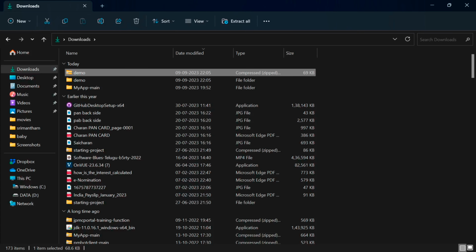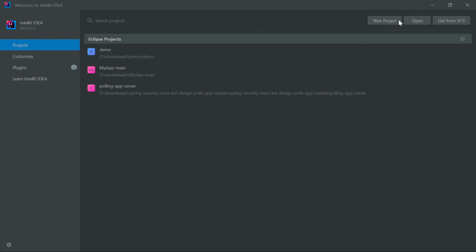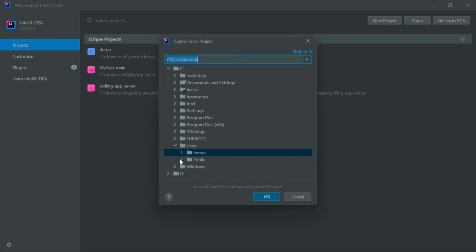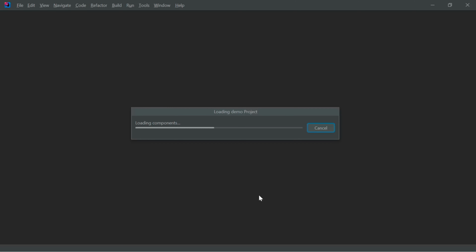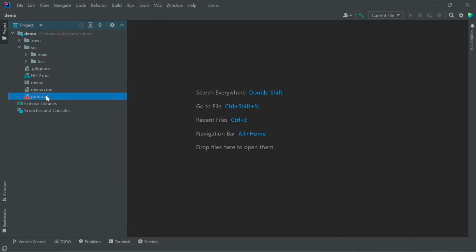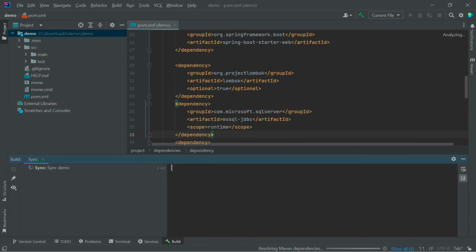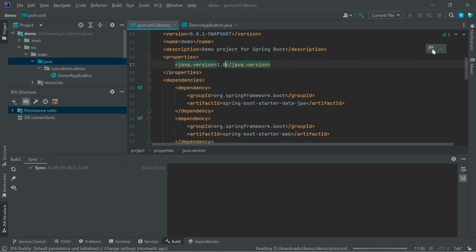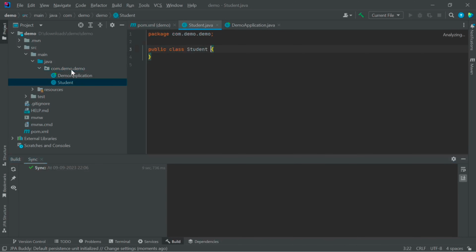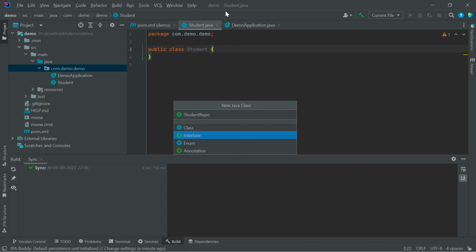I am going to open this in IntelliJ, and here open, go to the downloads, and open that folder. Click on OK. It will take some time to download all the dependencies. Yeah, now build got success. Let's create a class and a repository now. I'm going to create a class with Student name and a repository with StudentRepo.